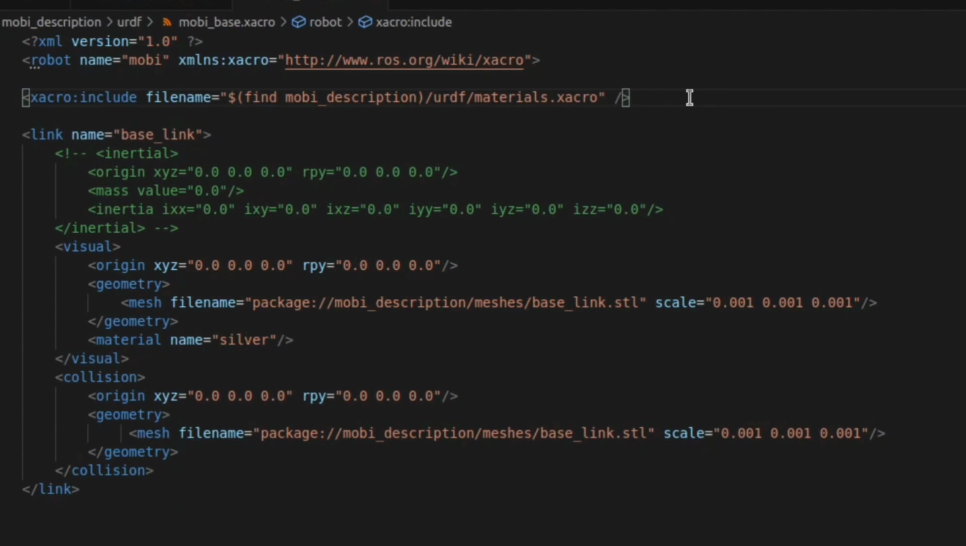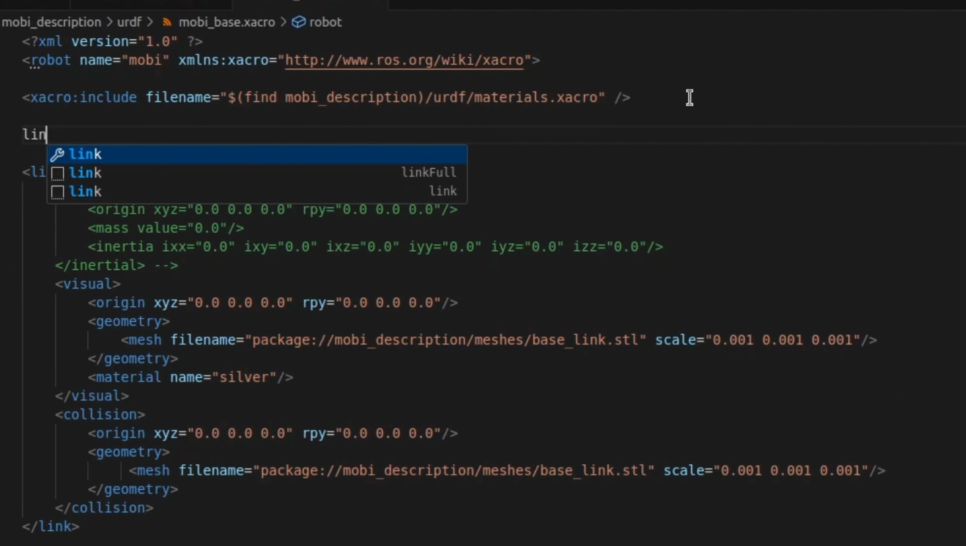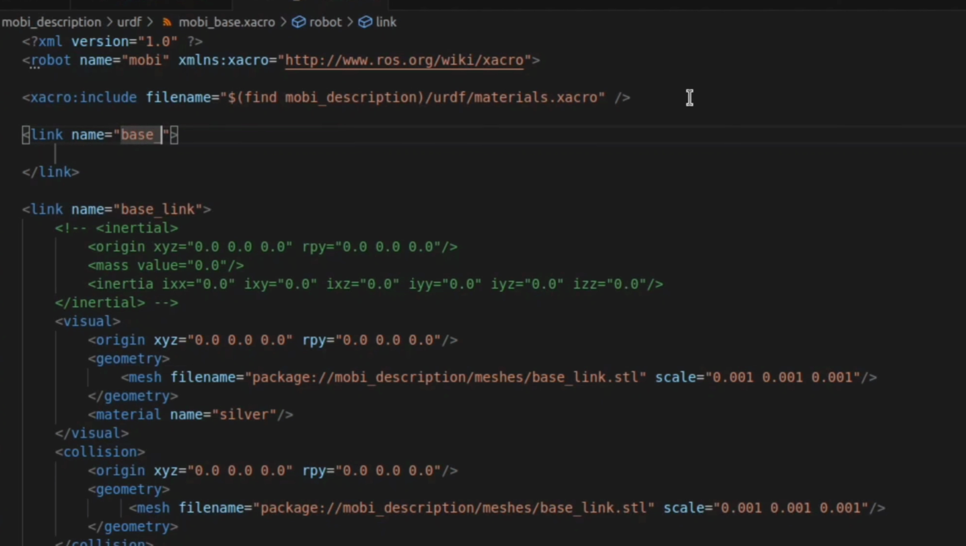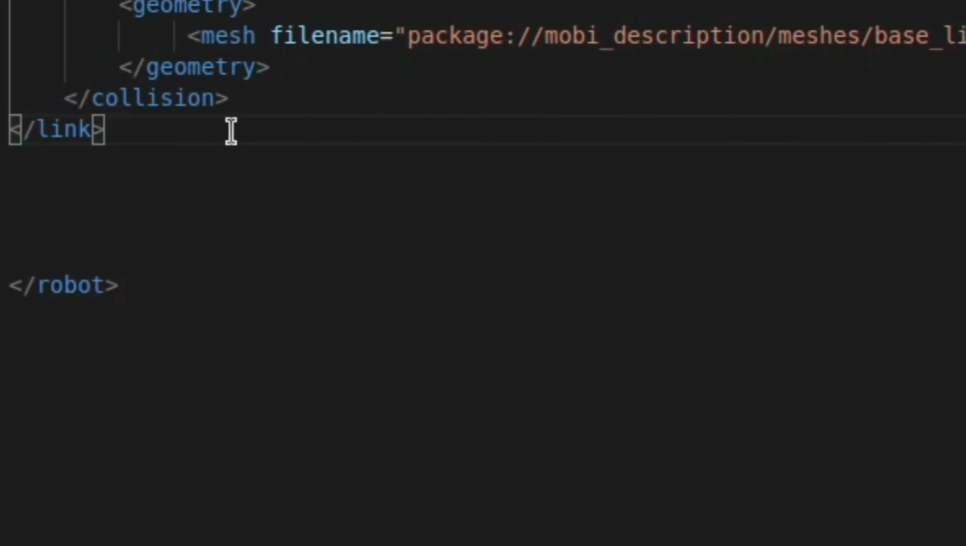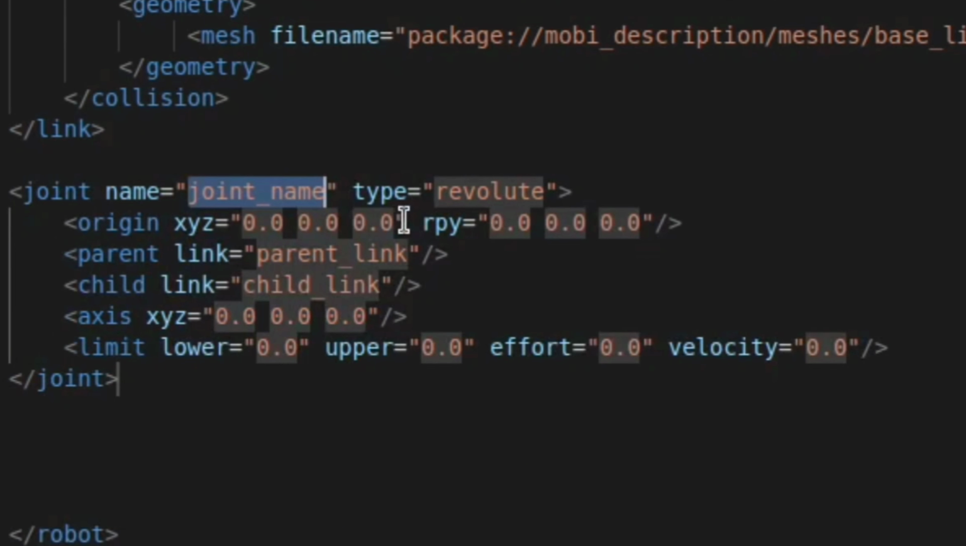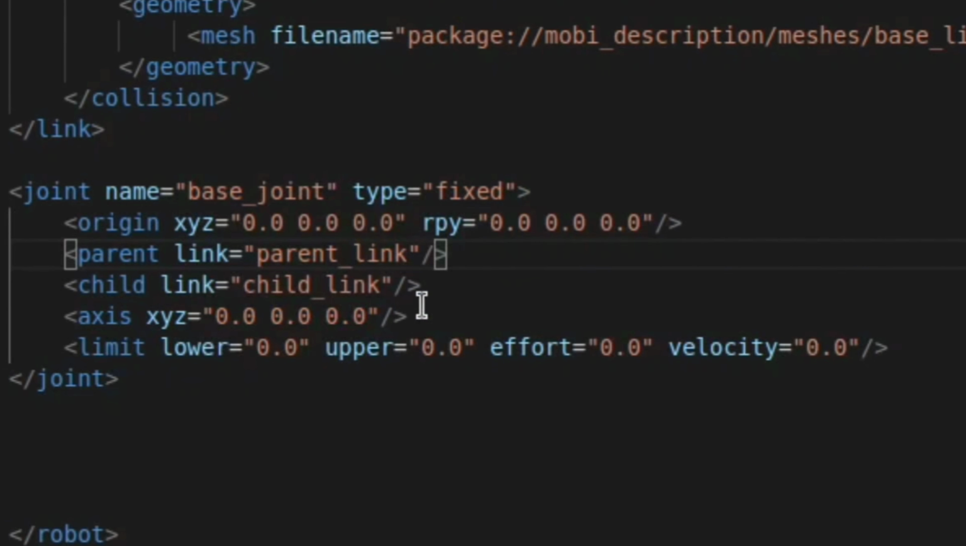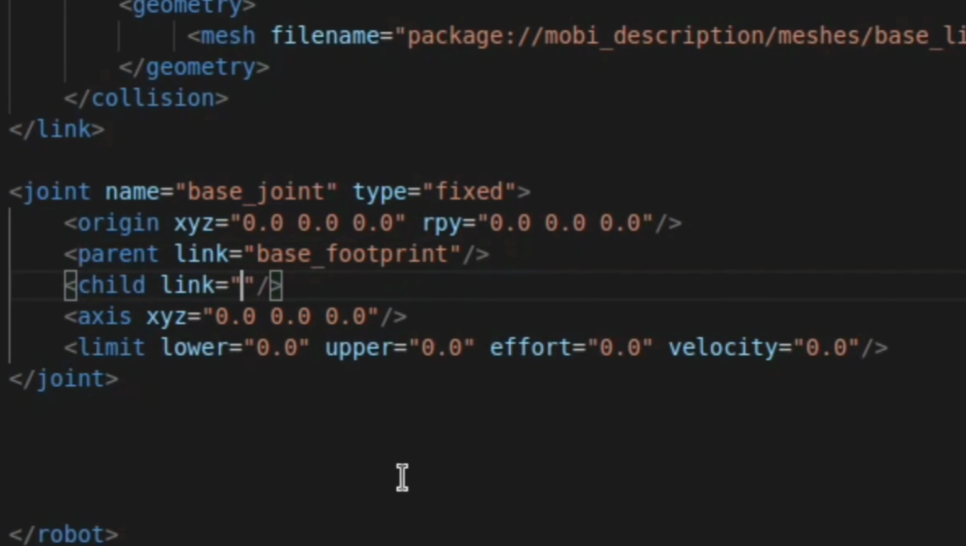So we'll also create a virtual link, which is called the base footprint link. So this is the base footprint link, which is a virtual link, and we will close this link here only. We will start creating the joint. So we will do joint, full. We will give the joint name as base_joint, and the type will be fixed. It is a fixed joint. And for the origin, right now we will keep it as 0 only, the parent link will be our base footprint, and the child link will be our base link.